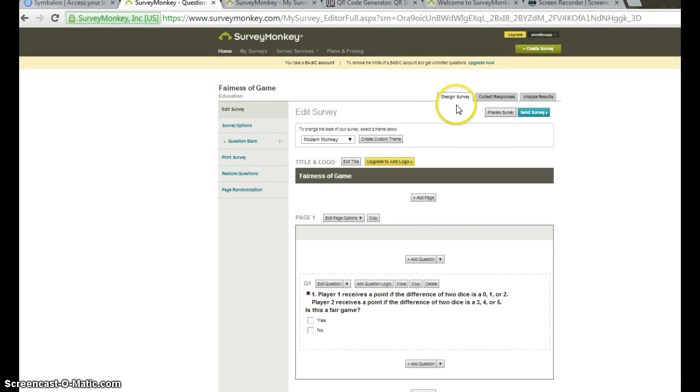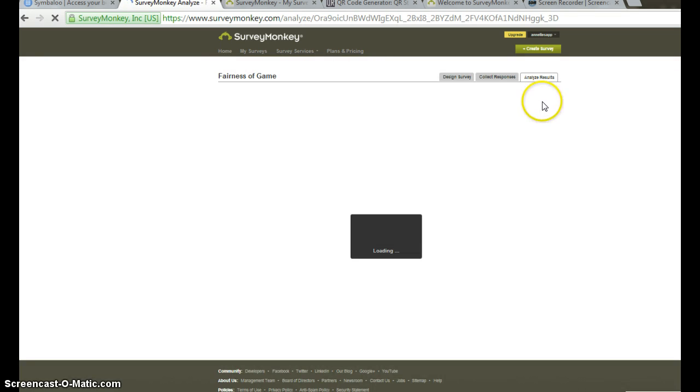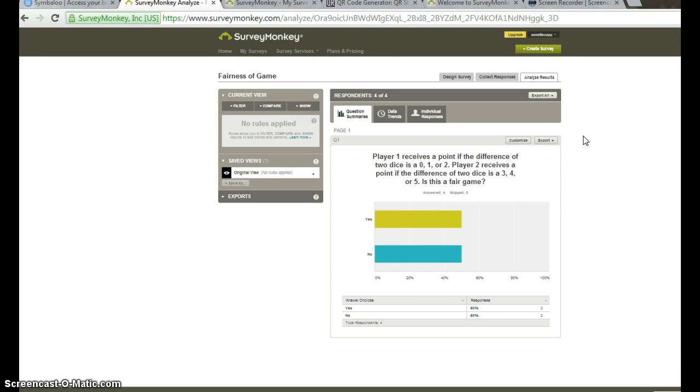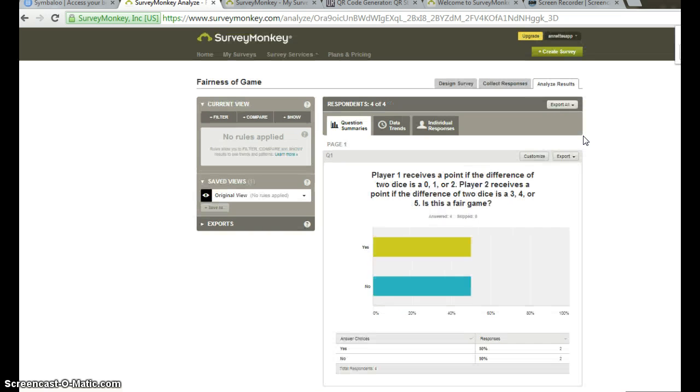From there, at the top, there are these different buttons here that you can choose. And this one says Analyze Results. So I'm going to click on that. And it takes me to this page where I can see a graph of the students that have responded with a yes. There's 2. If you hover over it, it says 2. And no. 2 students responded with no.